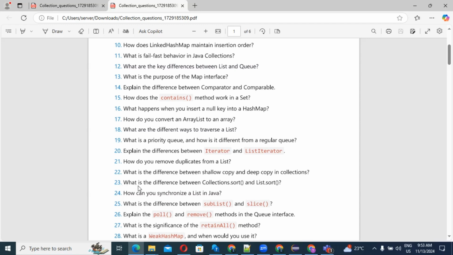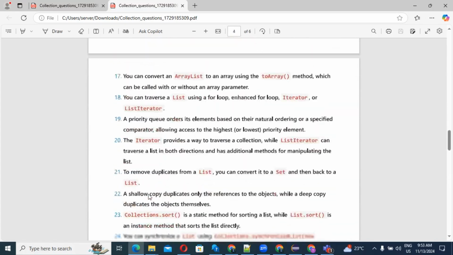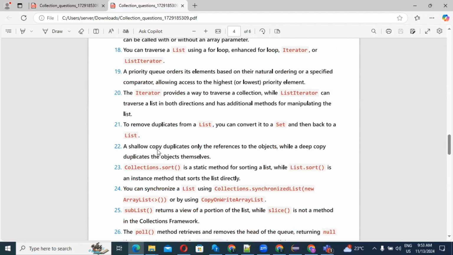See, guys, a shallow copy duplicates only what? A shallow copy duplicates only the reference to the objects. Just keep in mind, a shallow copy duplicates only the reference to the objects, while a deep copy duplicates the objects themselves. That is the difference, guys. That is what you need to tell the interviewer, to show your knowledge.